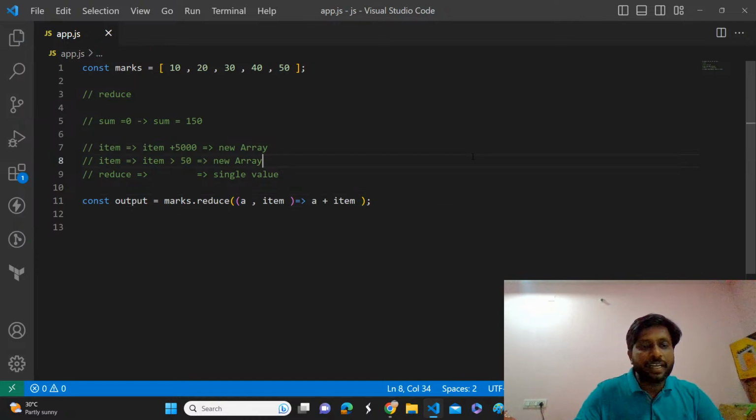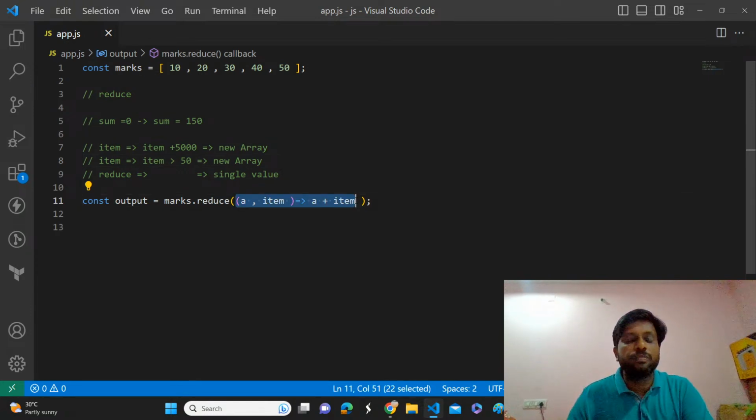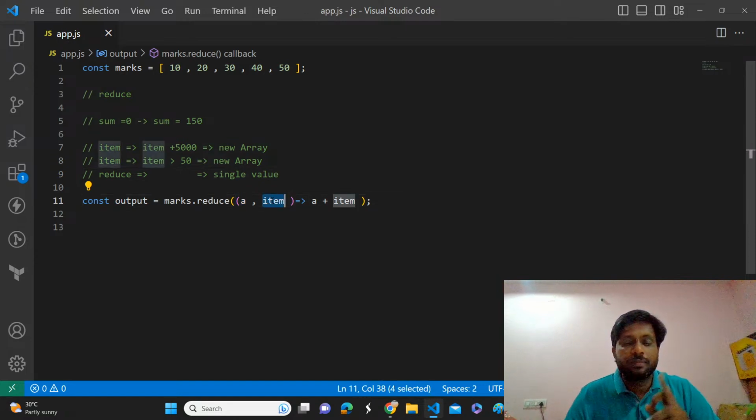So carefully, what is the syntax? This is the arrow function. We are giving it to a reduce method, so it is expecting two parameters. Okay, I'm just giving a. I will explain what a is and the importance of a in the next few seconds. So here, this is the item.